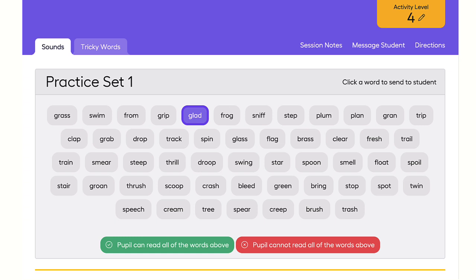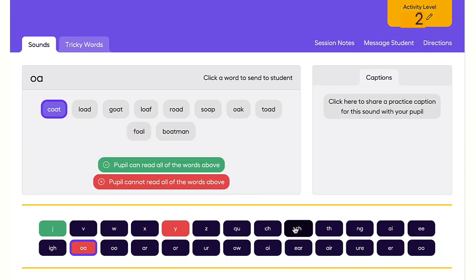You will also notice that level 4 is organised a little differently to the other levels. Level 4 uses practice sets of words rather than individual sound tiles. This helps children consolidate the sounds they've learnt at level 2 and 3 by using them in longer words which have lots of consonants. As your pupil reads the words in the grey box, you can mark the practice set of words green or red based on the child's knowledge of the words.